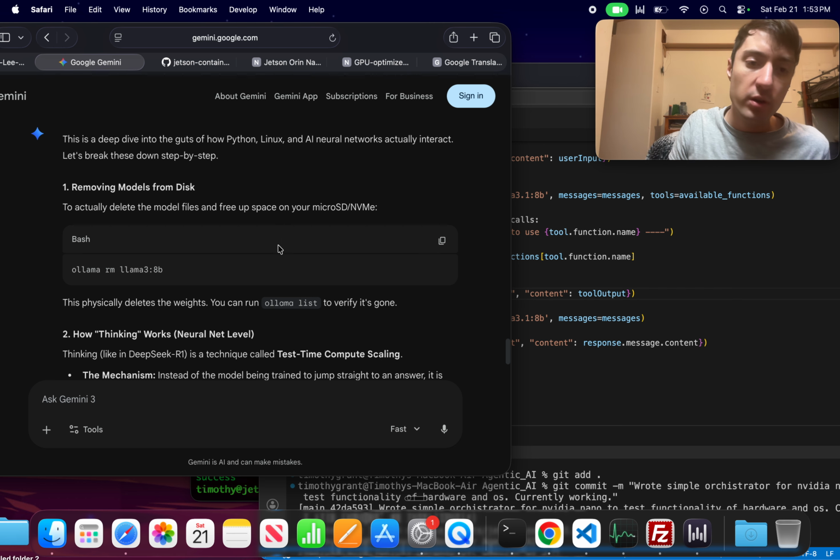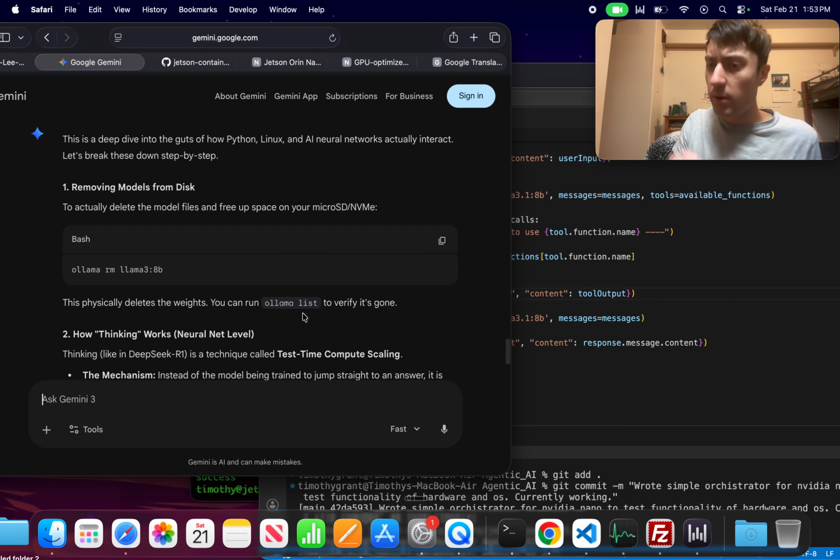So removing models from the disk. So we can do ollama rm and then llama 3.8 to actually delete the models and free up space on your microSD or NVMe. So this physically deletes the weights. Another interesting thing, doing too many follow-up questions, but I want to say, is there a way to just print the weights on it? That's a cool question. I have to do that.